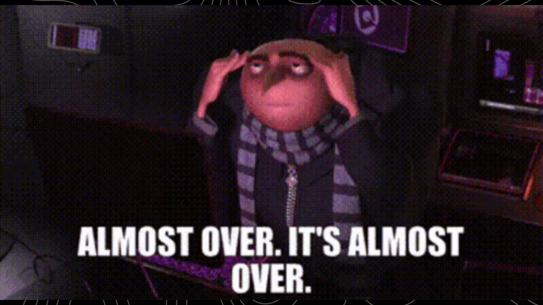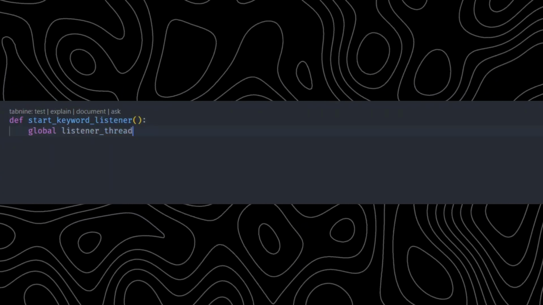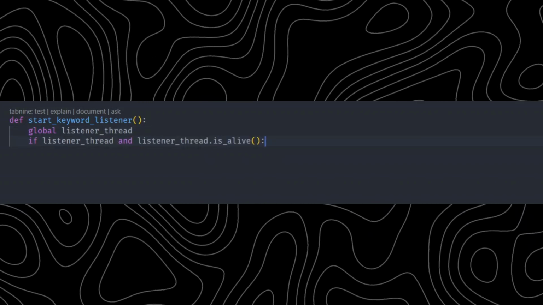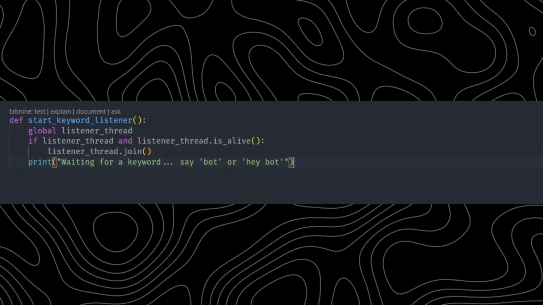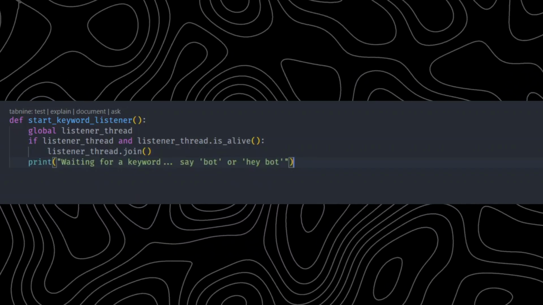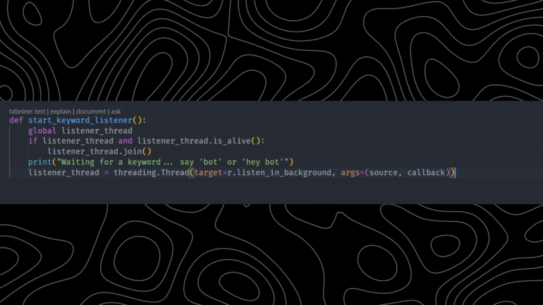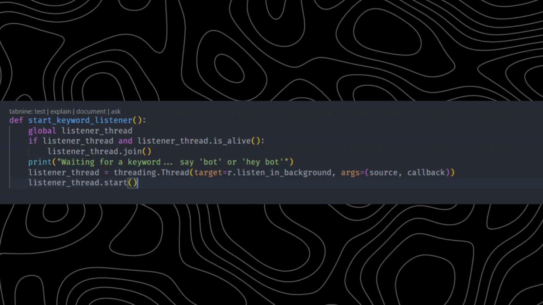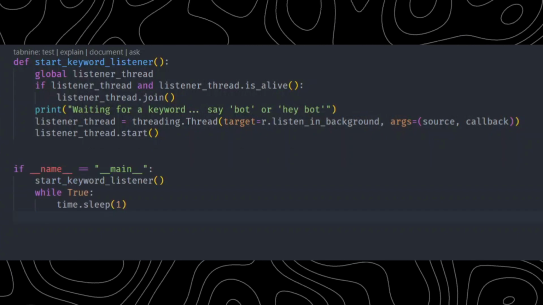Now we're very close to being done. All we have left is to create the function that starts the keyword listener. Declare listener thread as a global variable. Then I'll check if the thread is already running, and if it is, then I'll wait to let it finish. Then I'll print this out to let the user know what to say to start the program. Next, create a new thread to listen for keywords in the background. After that, just start the listener thread and that's it for this function. To finish this code, all we need to do is write the following.